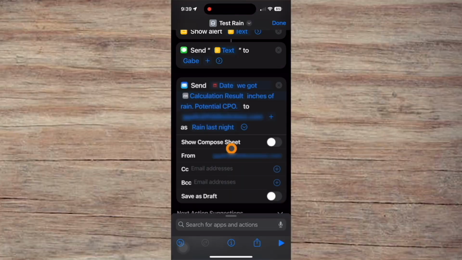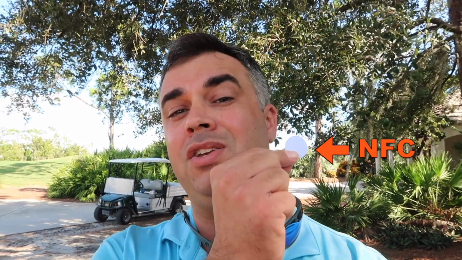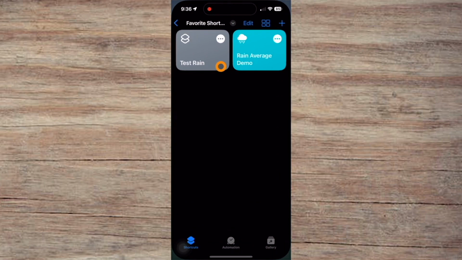In part 2, we're going to dive a little bit deeper, showing you how to send an email out, specifically if it's a certain amount of rain, and also how to log that data using the iOS Numbers app, which is also a free app on your iPhone that you probably didn't even know you had. Make sure to stay till the end because we have 3 different ways how to trigger these shortcuts, including using one of these. So let's open up the shortcut we've been building.